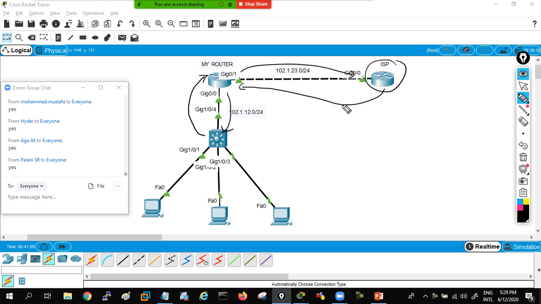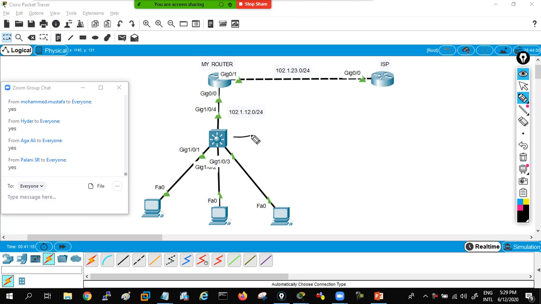Because we are doing the routing section, guys, try to understand it. Palani, do you understand the concept? Because now you have a route. Whenever you type here ping 4.2.2.2, yeah, try to understand, Palani.